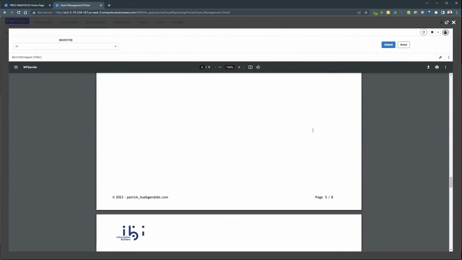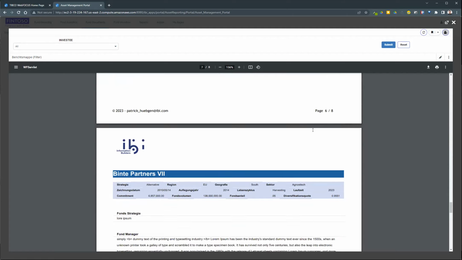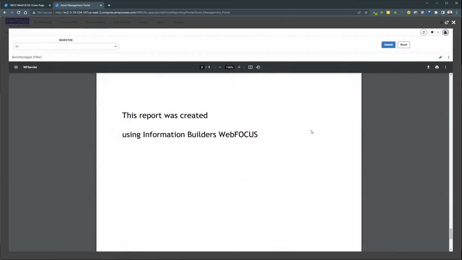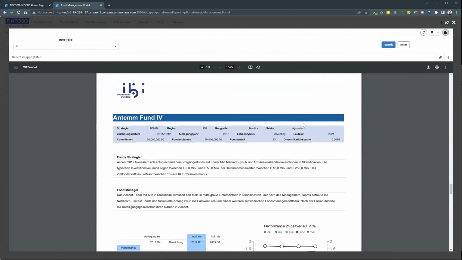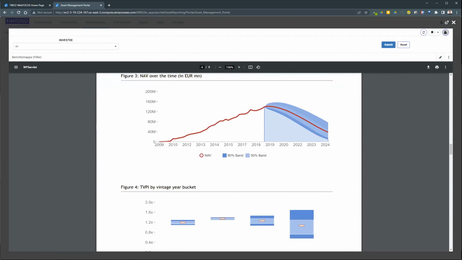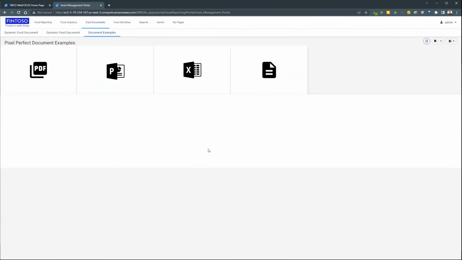So even some more detailed information on the follow-up pages to really build a relatively complex document type that can be used and distributed to my users. Of course, you could also schedule those reports. So let's move on a little bit.